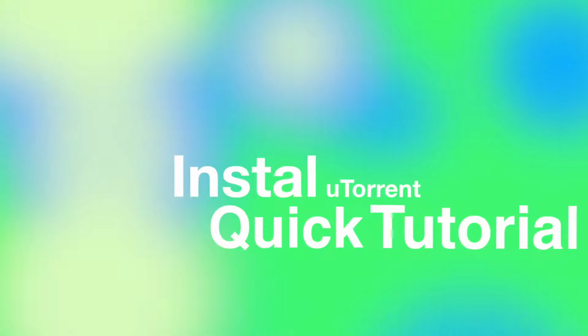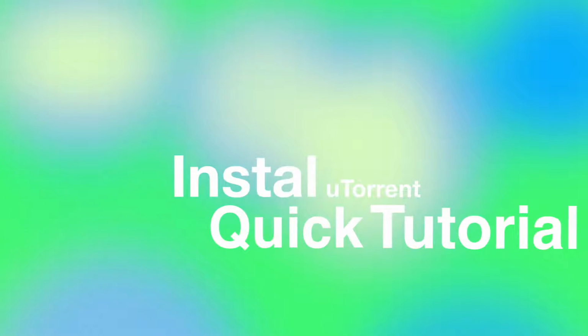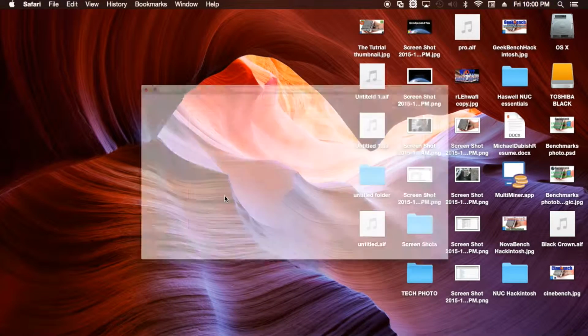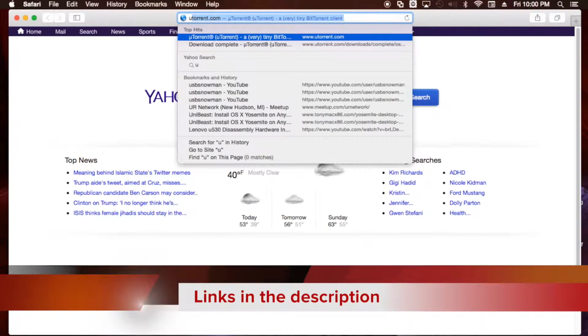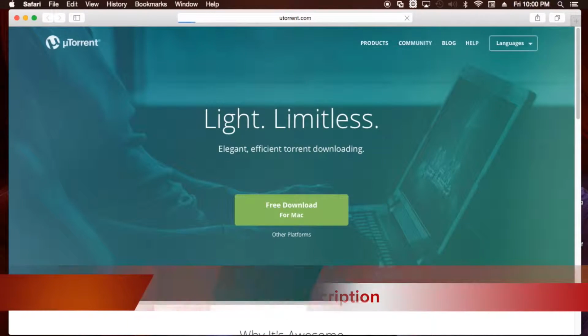You see that you need to download torrents, but you never knew how to download torrents. Whenever you go to a torrent website, the torrent website always says that you can't download directly from the website. So you need a torrent application. I'm going to show you how to install uTorrent on your Mac computer.